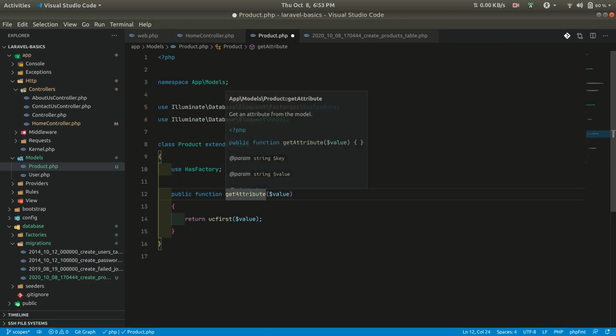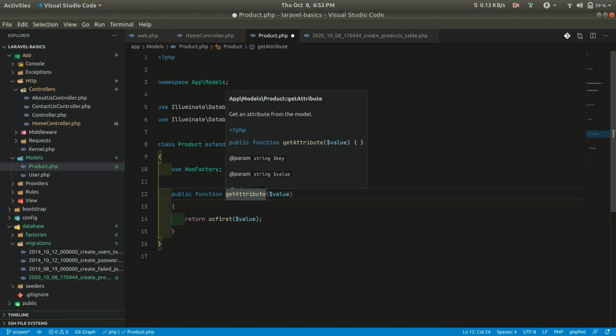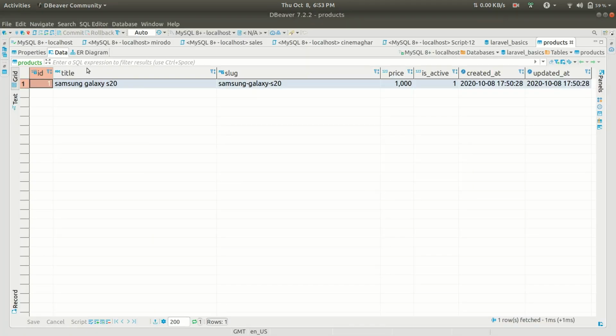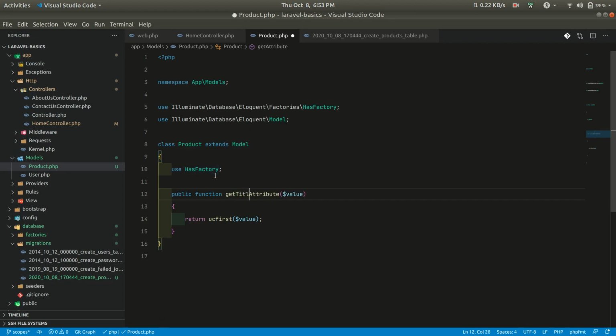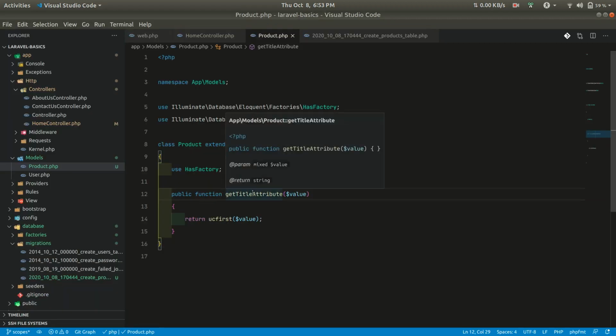Okay, every accessor will start with get and end with attribute, and in the middle we need to give the name of the database table column. For now, what we want to do is convert this title into uppercase words. So now we have to give a title here. Get title attribute, and if we want this for the slug, then we can give get slug attribute.